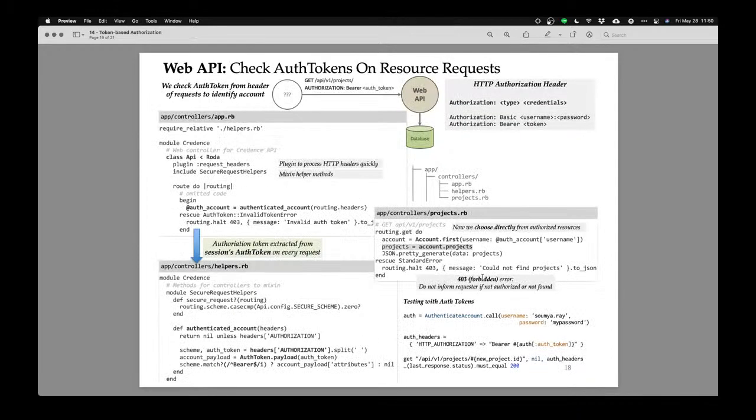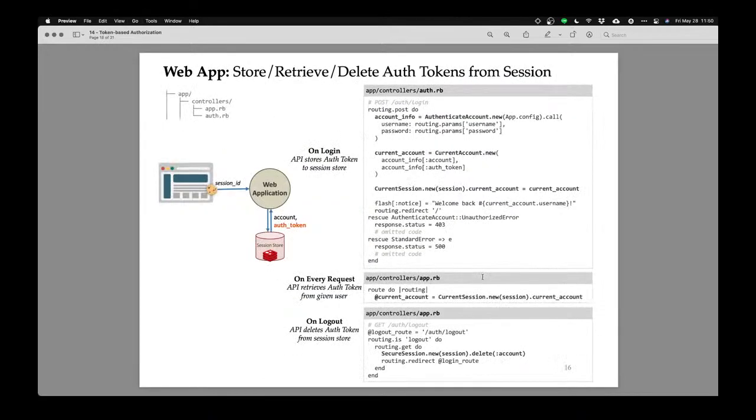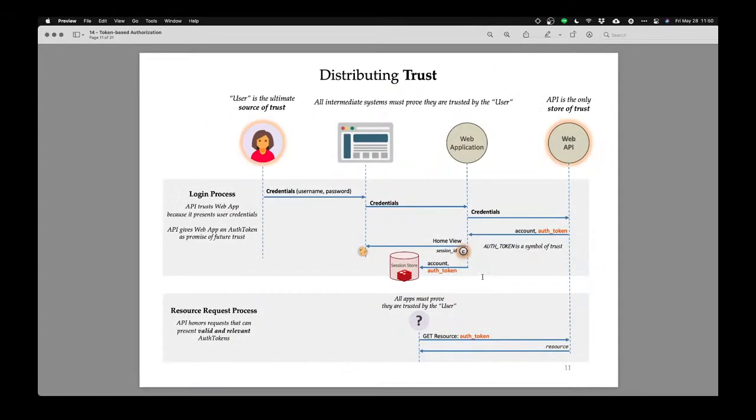Okay, so this is the essential idea now. Going back to the picture I had earlier, anybody who wants to get a resource like all the projects, no problem. I'll give you whatever you want. I don't even need to know who you are. Just give me the token, and I will give you whatever your token allows me to give you.